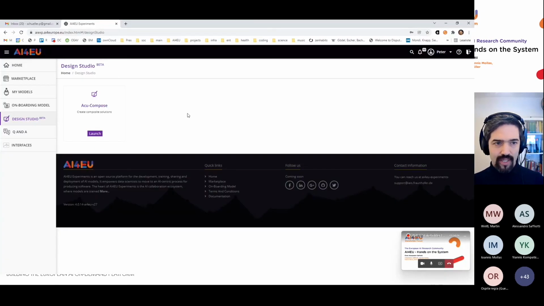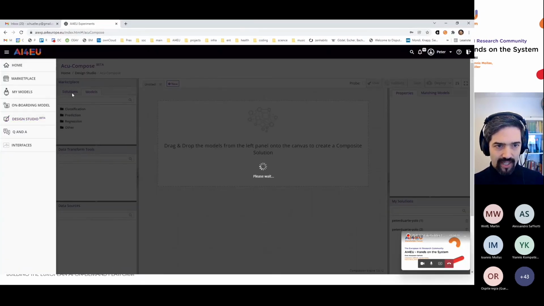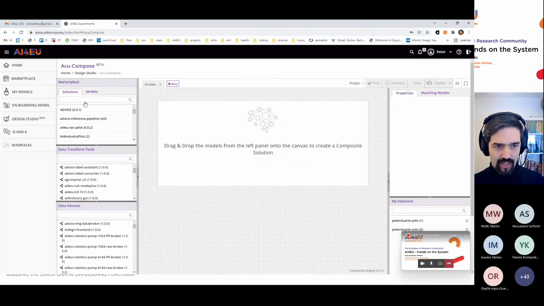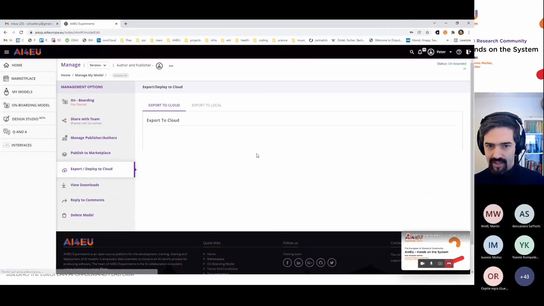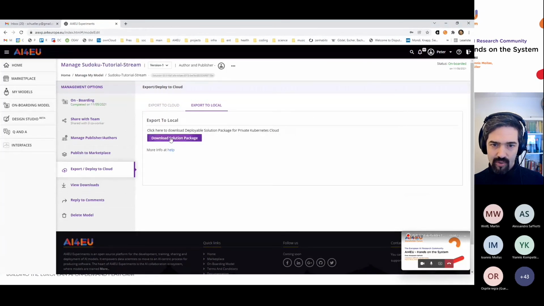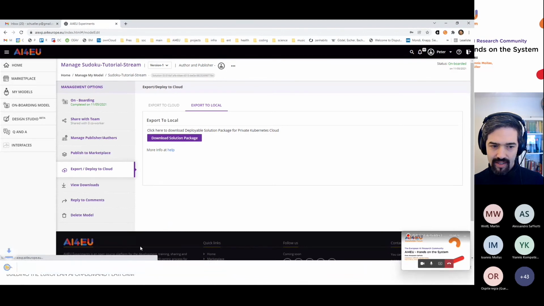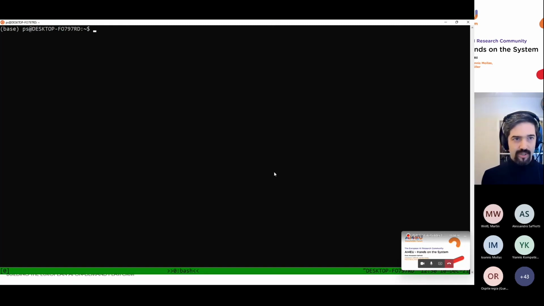So for the demonstration, I will load again the Sudoku tutorial and will deploy it. Download the solution package. Here you see the zip file. And now I will go to the shell. I hope you can see my shell. But I assume yes.